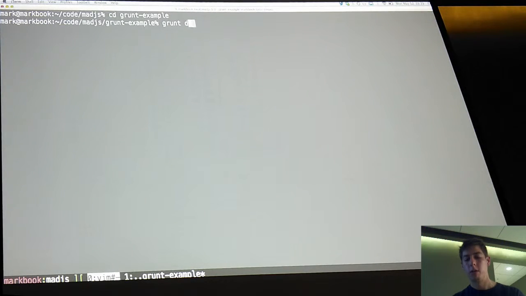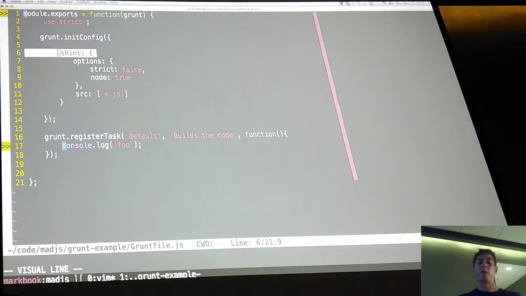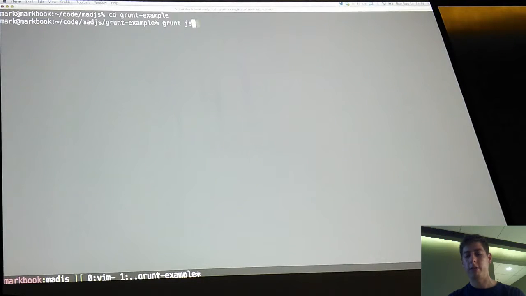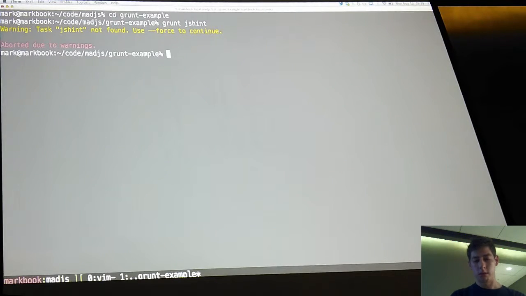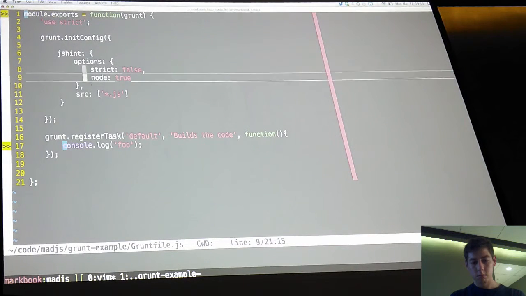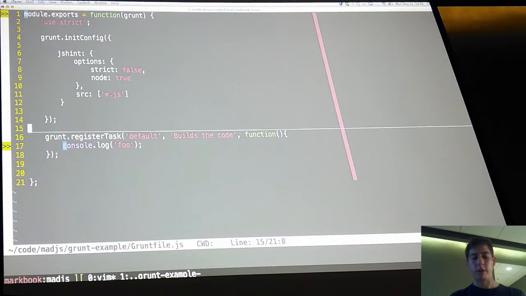So let's run. Now, what have we done? We've specified what is called a task. A task is the highest level of thing. I know it's kind of a weird statement, but now we can do grunt jshint. What? Oh. Wait. I shouldn't have to register it if I just did it.